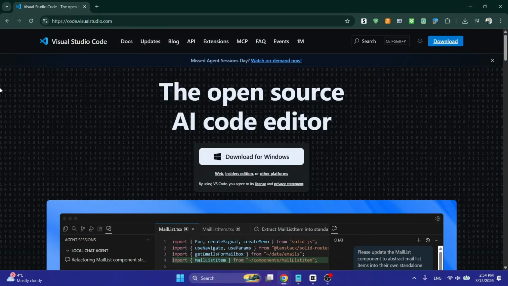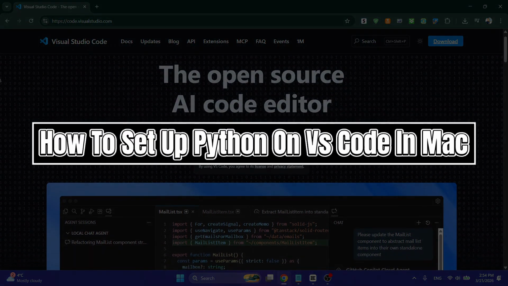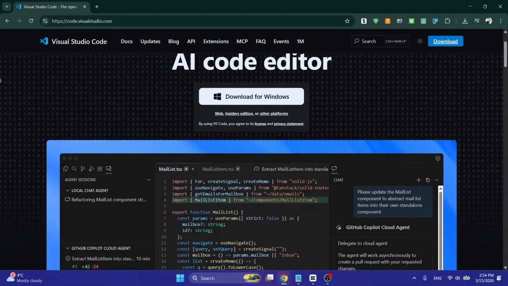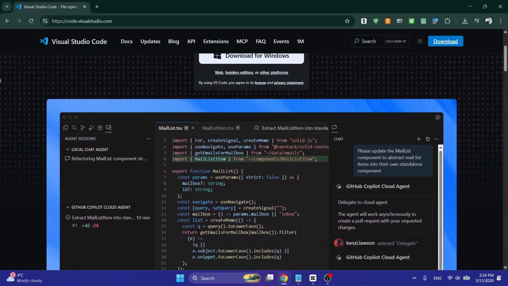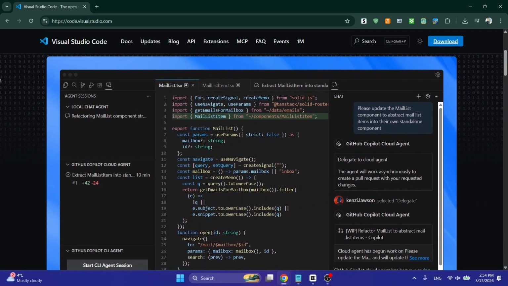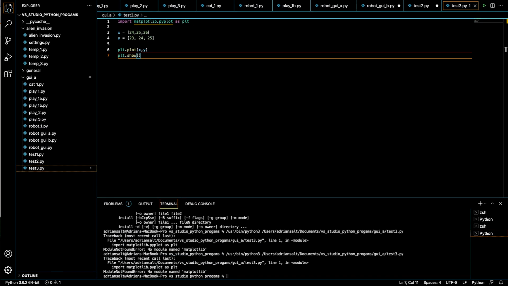Hey everyone, welcome back. If you are looking to set up a professional Python environment on your Mac using Visual Studio Code, you're in the right place. macOS actually comes with an older version of Python pre-installed, but for real development, we want the latest stable build. Today, I'm showing you exactly how to get everything configured perfectly.